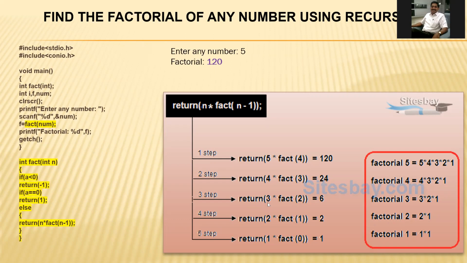Returning 3, that is n minus 1, 3 into factorial of 2 is equal to 6, and so on. So what will happen with this? Any number we can give for the factorial, that is 5, and the factorial will be directly calculated with the recursive function. Let us see the program which is written here at the left hand side.